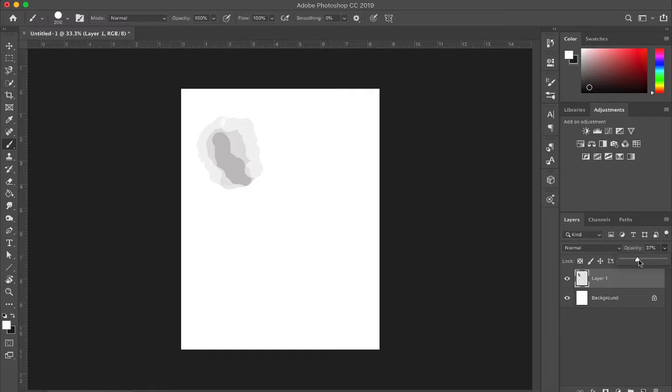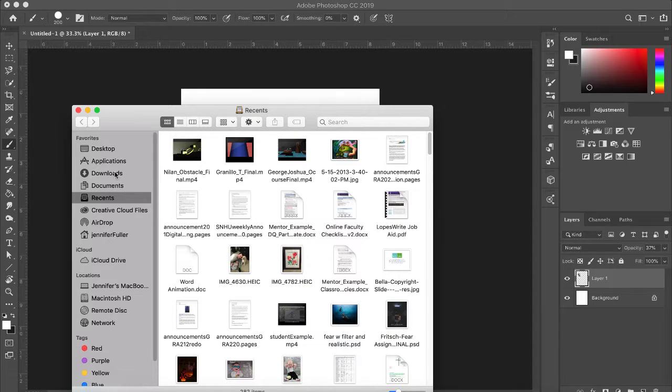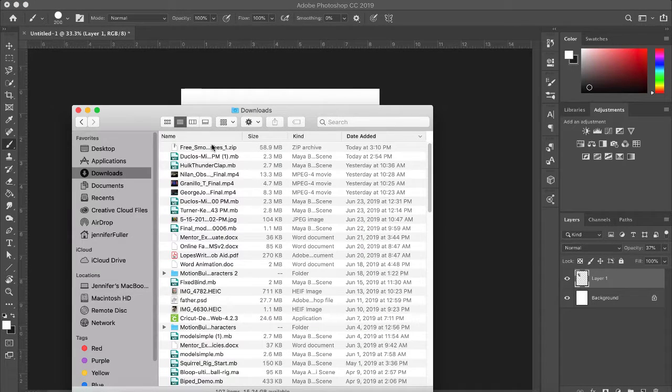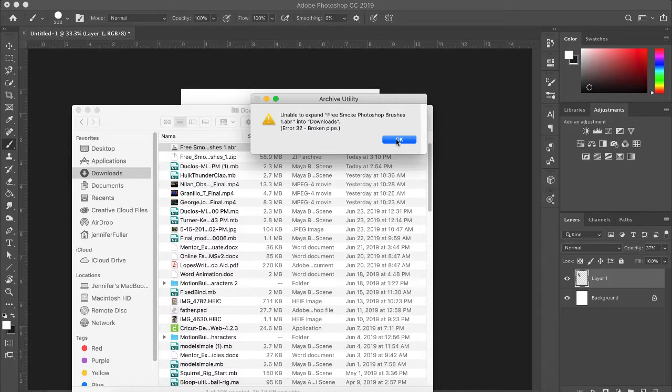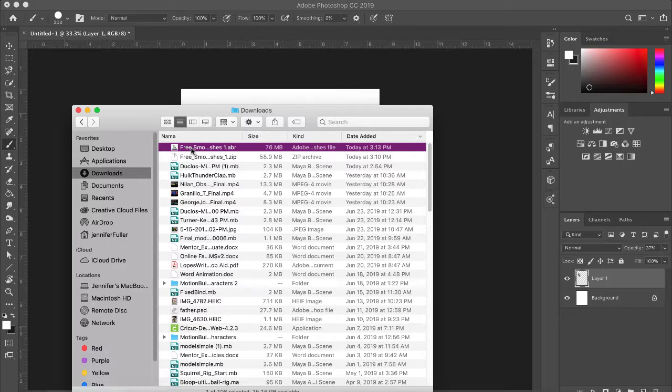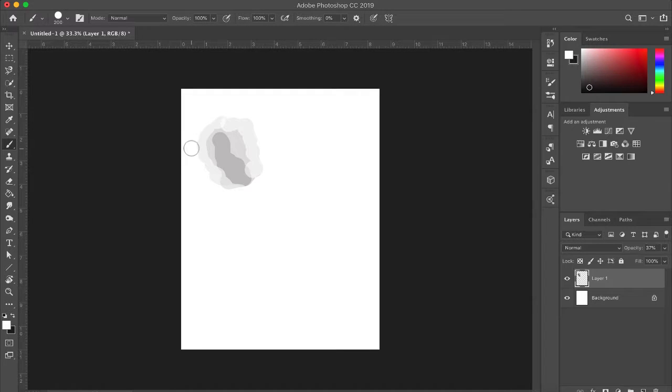So again, when you're Googling, make sure that these are free for you to use. You don't need to cite. Copyright is a big issue, and why would you want someone stealing your work? Don't steal anyone else's. I was able to find a smoke brush, so I'll unzip it here. So I've got these smoke brushes.